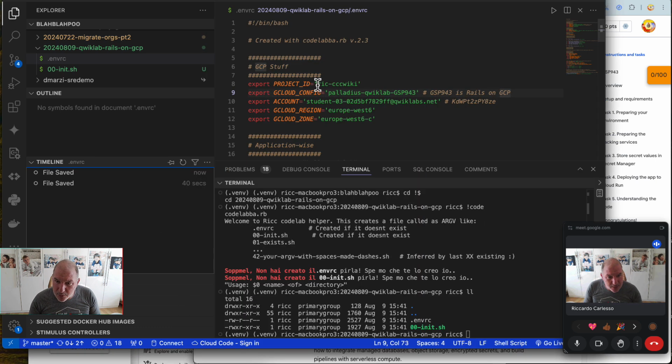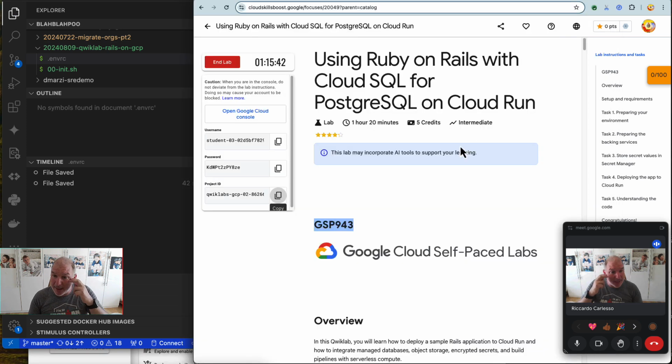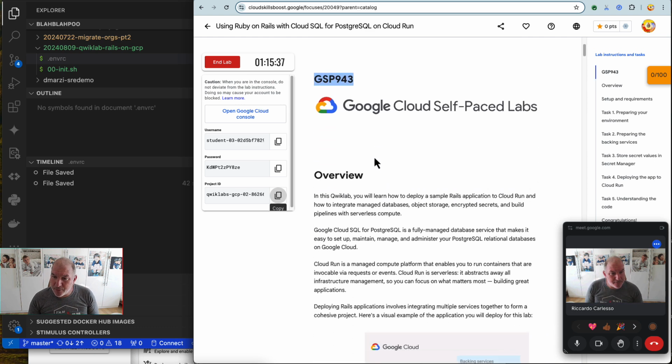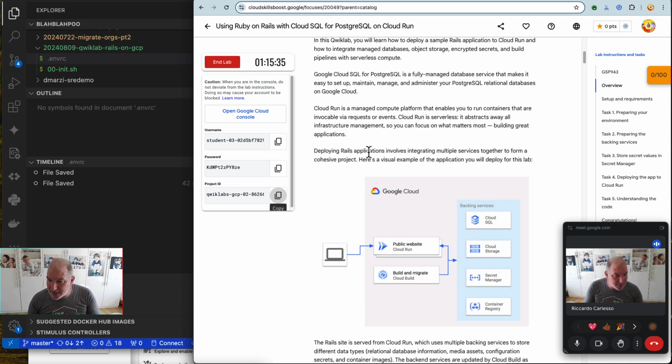Again, this is disposable and this will die soon. Sometimes when you run a QuickLab, it might take some time for it to create all the stuff that it needs. So, overview, this is about the structure.